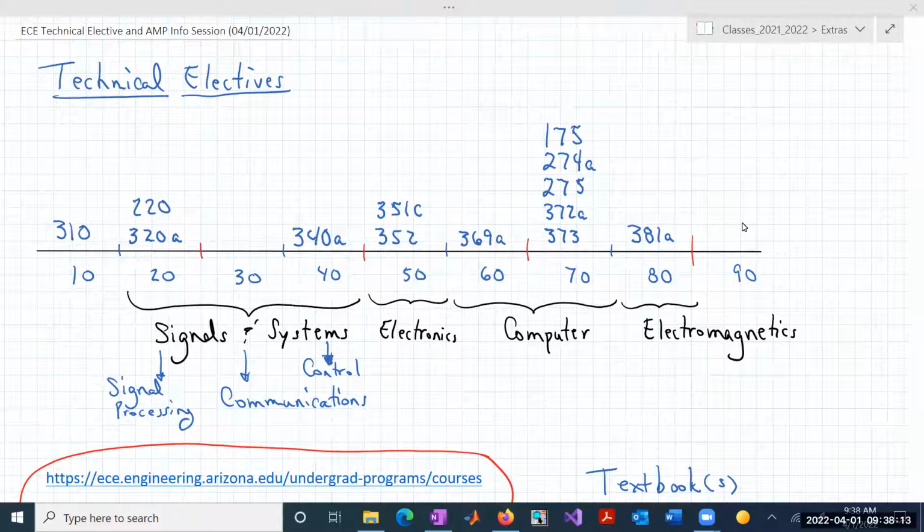And as you're doing this selection of technical electives, you might be helped by the following image that's on the screen, illustrating what you've already taken or will take shortly in terms of your coursework in electrical and computer engineering. For example, you've probably taken ECE 175, the programming class, and 275, and you can see those listed on the right-hand side of this line that's now broken up into decades. Those classes are in the 70s, and we've tried to organize our coursework into decades of numbers.